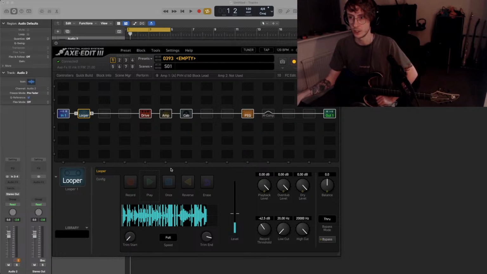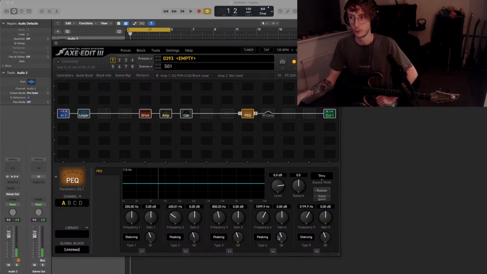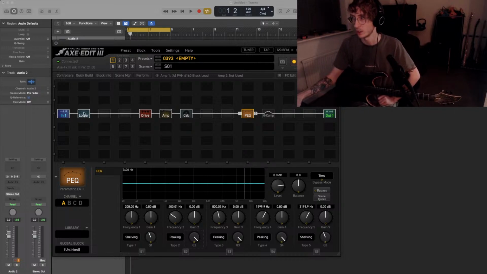So yeah, as I was saying, we're going to go into the parametric EQ now, and just to speed things up, go to the Q, bring it all the way up to 10, and then we're going to sweep through, find any harsh frequencies, and bring them out.